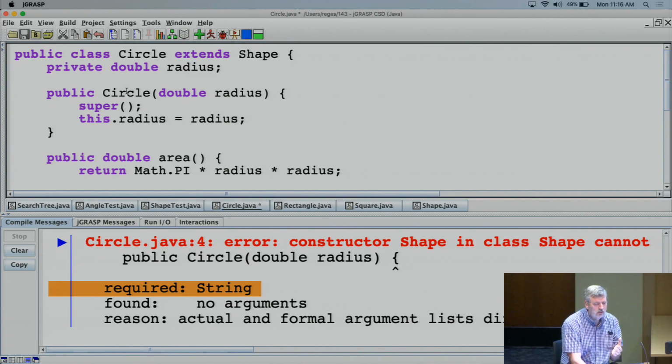So this is a case where you can't just rely on Java's default filling in for you of super paren paren. You have to make the call on the superclass constructor. And so you have to pass it a string. So this is where that connection is made. What the Circle class would do is call the Shape constructor, passing it the string "circle".